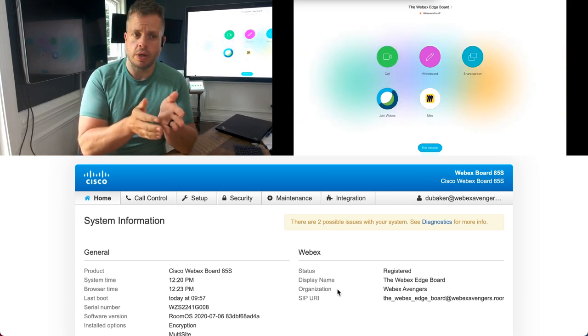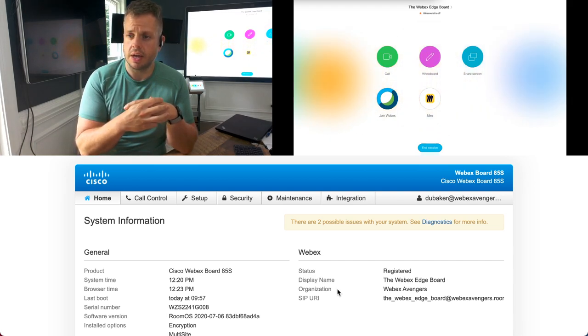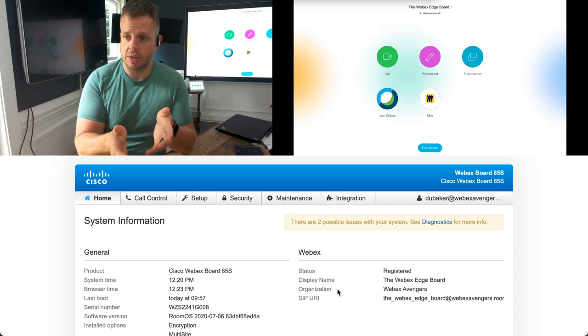So the nice thing about Control Hub is it gives me the ability to do some advanced configuration changes. And now I can actually send down web apps directly from Control Hub without having direct access to that device.